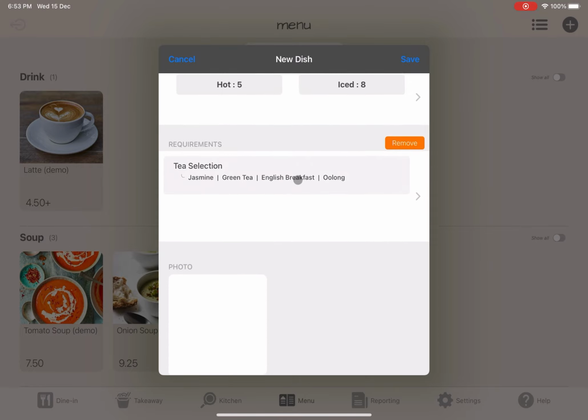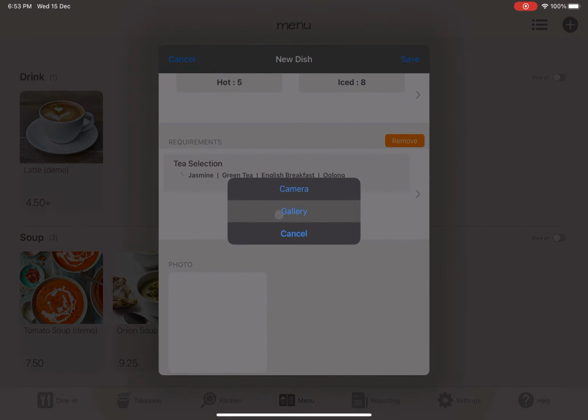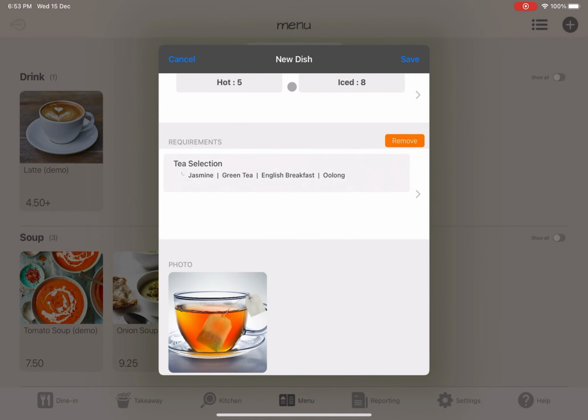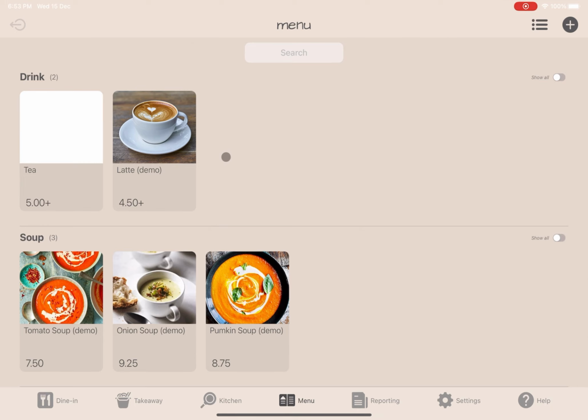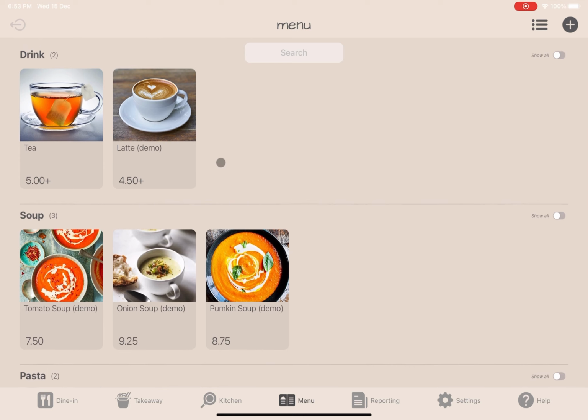Pick a photo if you have one. Tap Save. That's it.